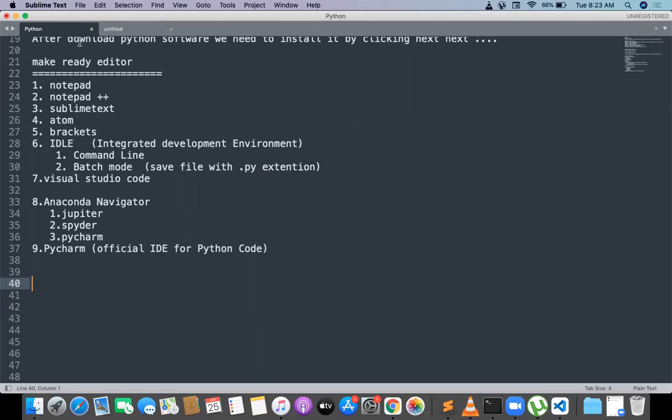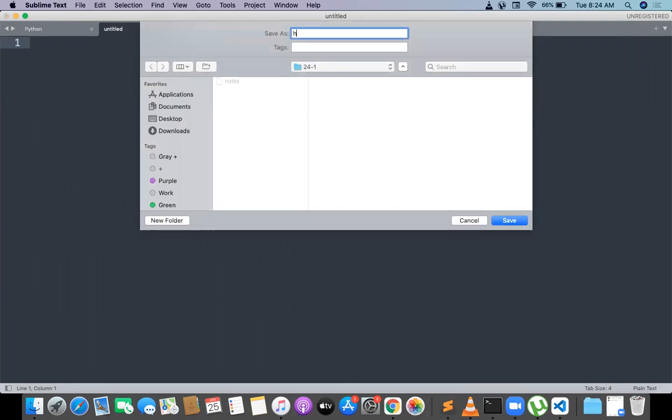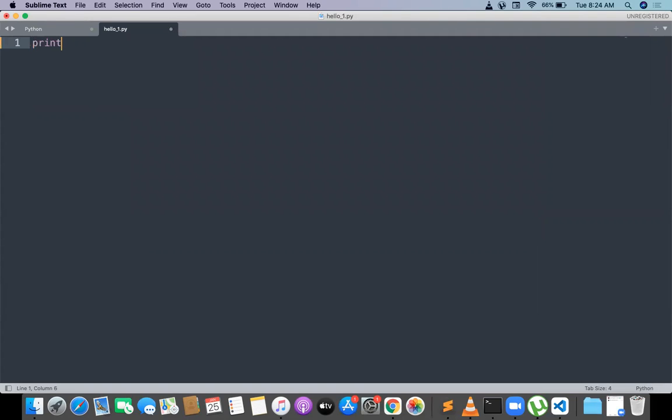I can write Python code with Sublime Text also. This is my Sublime Text editor. So here I'm saving the file, and this is hello1.py. And here also I can write my Python code. Just hello Python. I'm just touching every editor for you. Later you can easily understand what we are going to be doing, all those things.